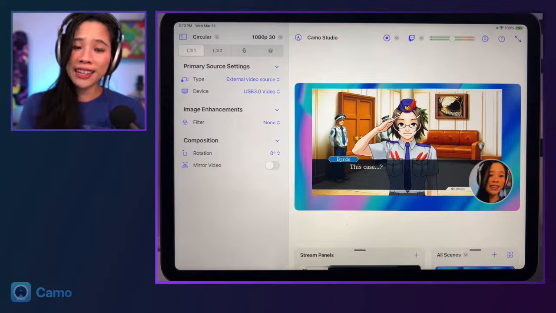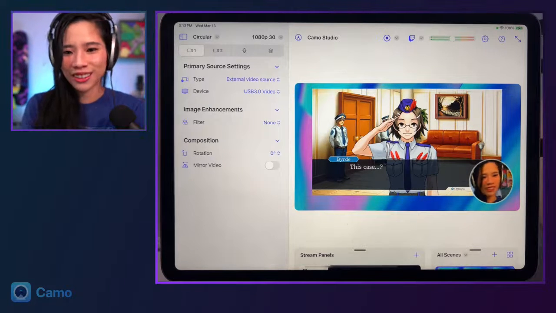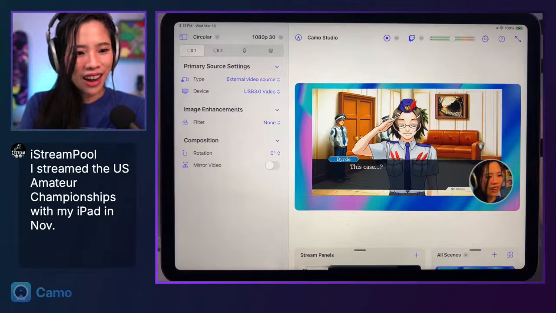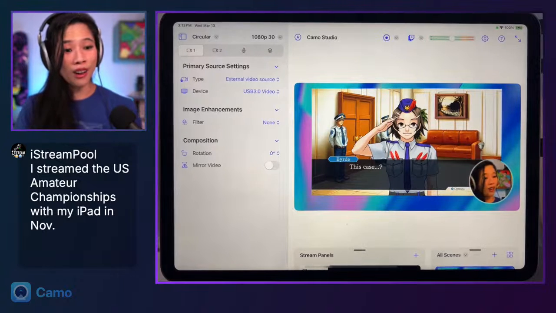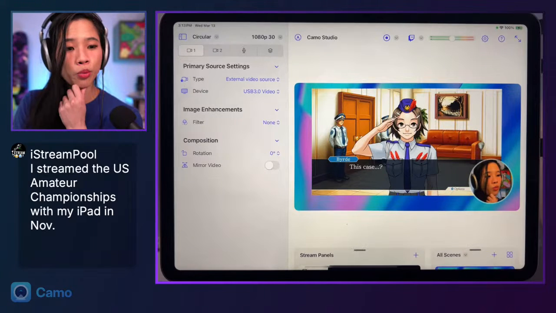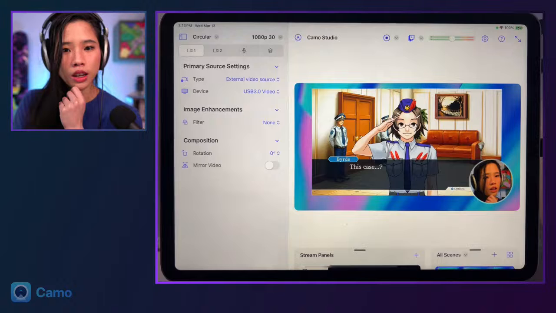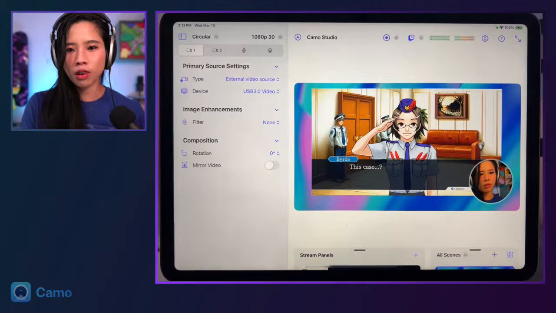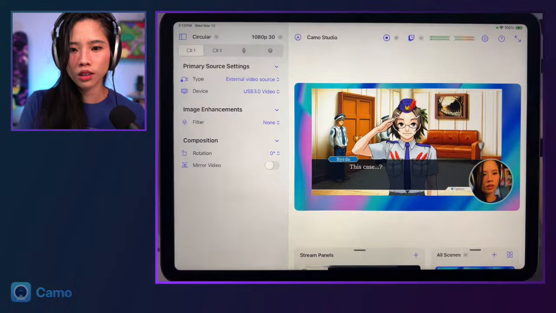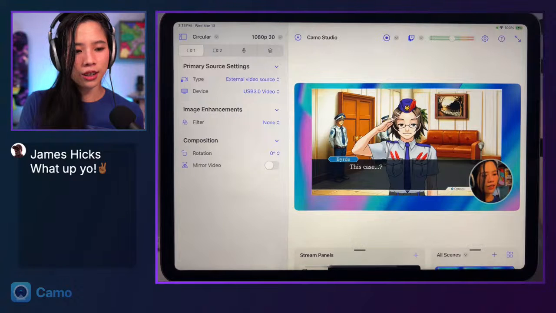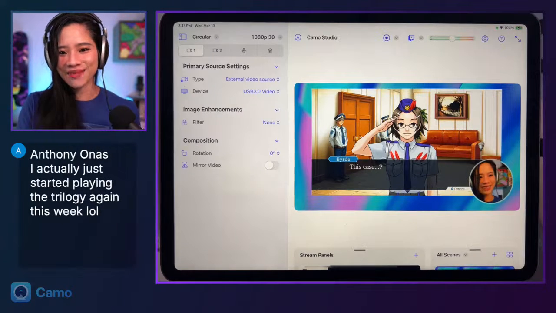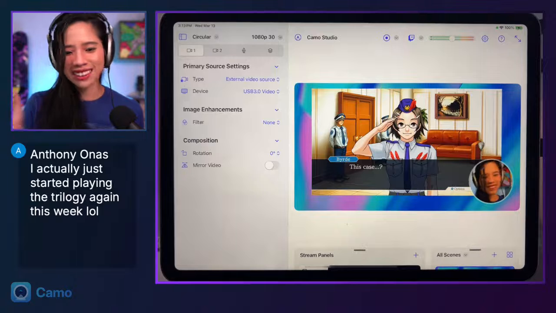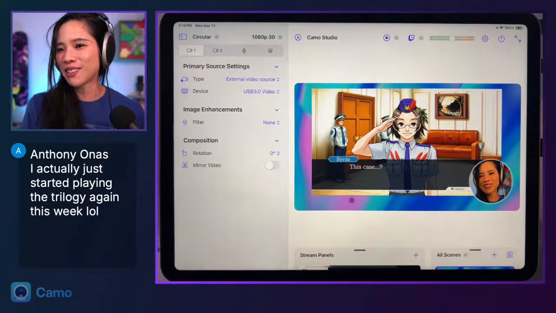I wanted to bring in some web overlays to demo for you guys though. Yo, shout out Stream Pool. I streamed the US Amateur Championships with my iPad in November. Wow, that sounds really cool. Pool, I'm guessing Pool, yeah, I can see in your little icon it's the Pool game, not pools. What is up, James? Yo, we need to do another show very soon. I'm gonna hit you back on that. And Anthony started playing the trilogy again. That is what's up. This is the second one in the trilogy, so that's the one I'm on now.